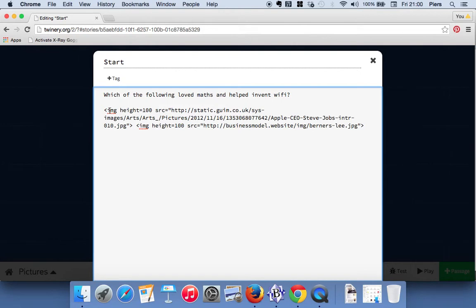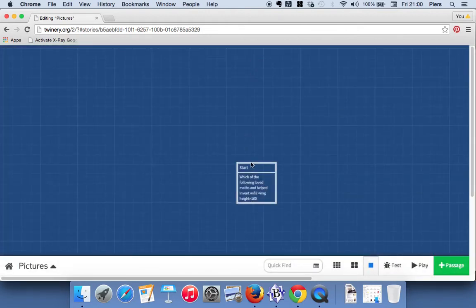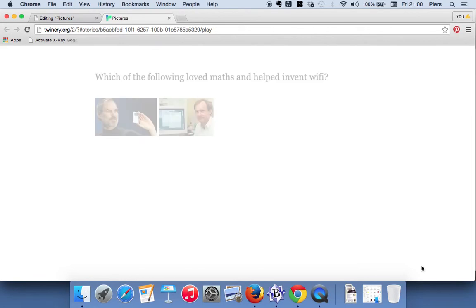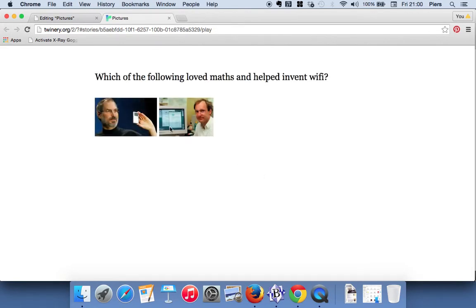Okay, so same basic syntax. We've got img, we've got the source as we used to, which has the address, this big long address for Steve Jobs. All we've added is the height equals 100 to resize the pictures. So if we play that, there you go, you can see it's resized.